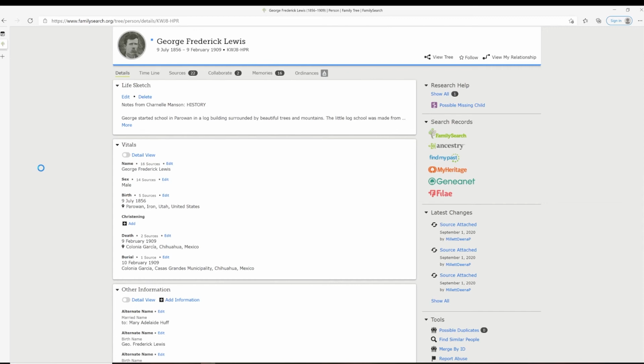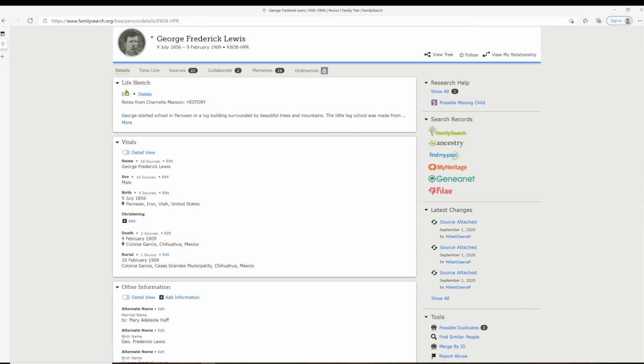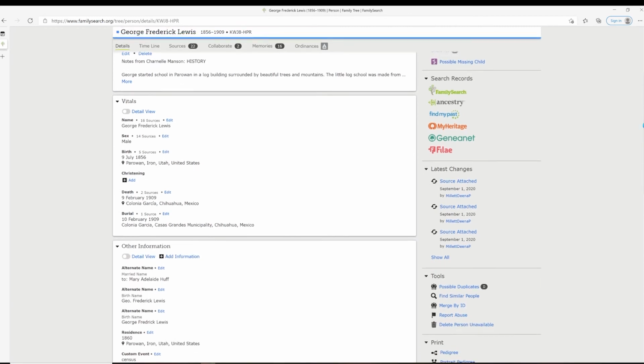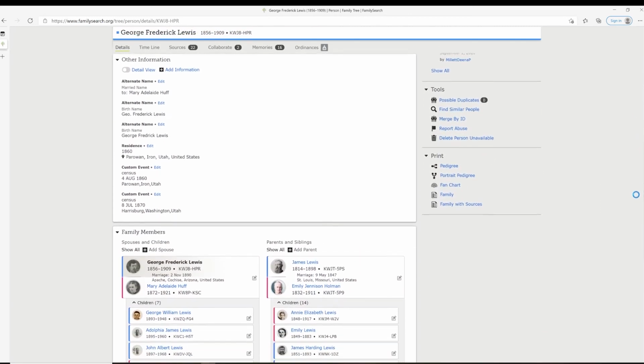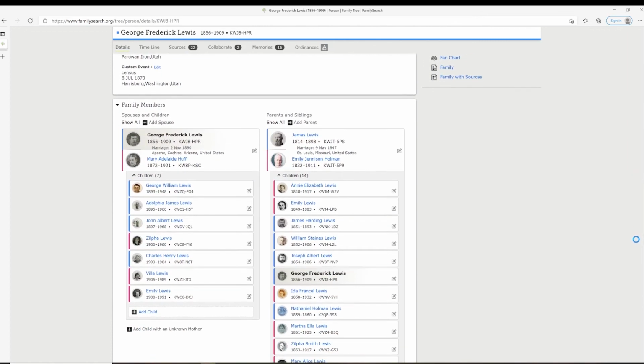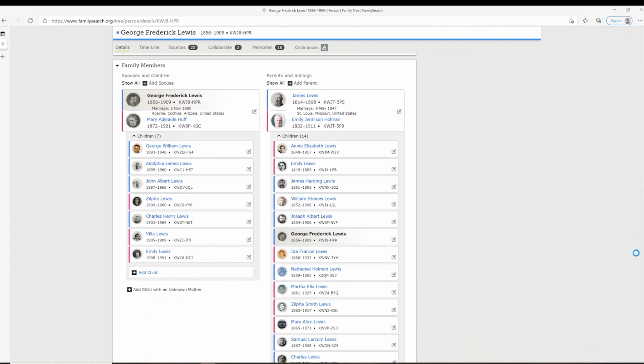The Person's page of your ancestor is their profile page, and it has the following sections: Life Sketch, Vital information such as birth and death information, other information, and at the bottom of the screen it will show his spouse, it will show his children's names, and it will show his parents' names over to the right, and any siblings that he has.